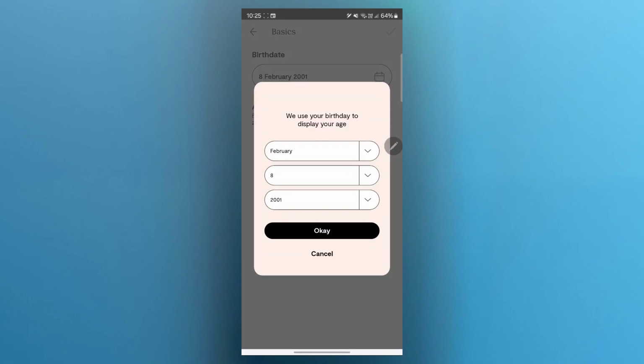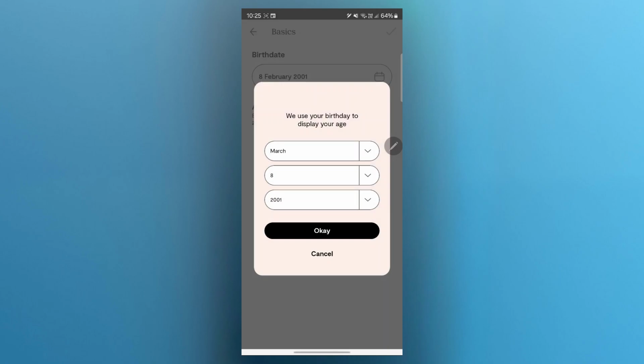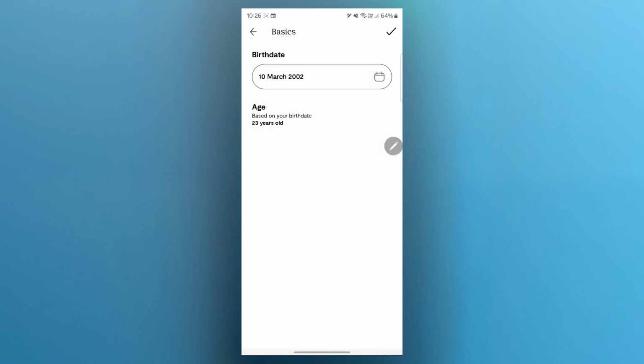Now, to change your birth date, you'll have to choose your month that you want to change to. Now choose the date, then choose the year. After choosing all these things, you'll have to click on OK. Now, when you click on OK, you would have successfully changed your birthday on Plenty of Fish.